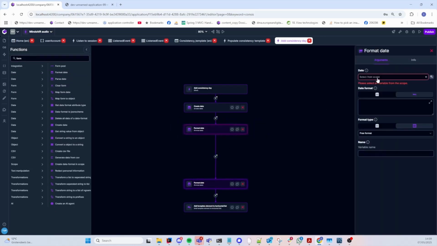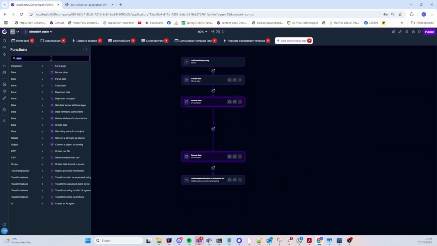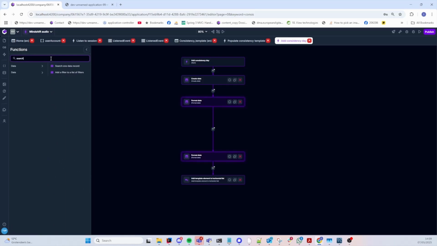Voila. And now we format it to year, month, day. And we'll call this consistency or active day, like this. And then we'll actually search for one data record.